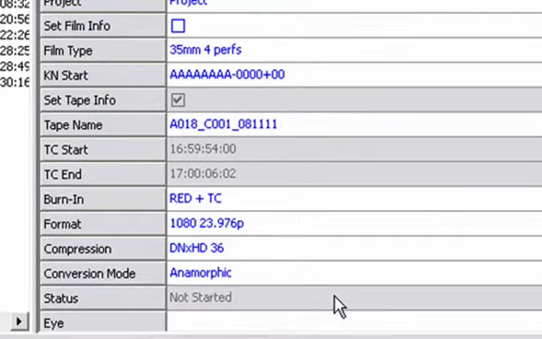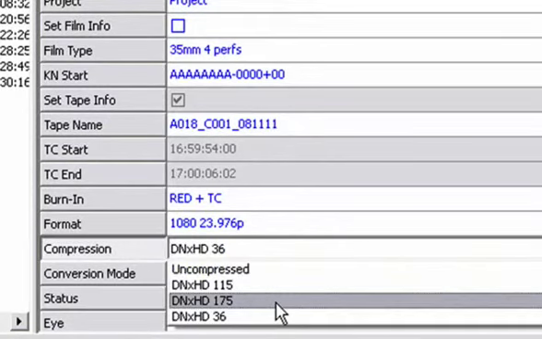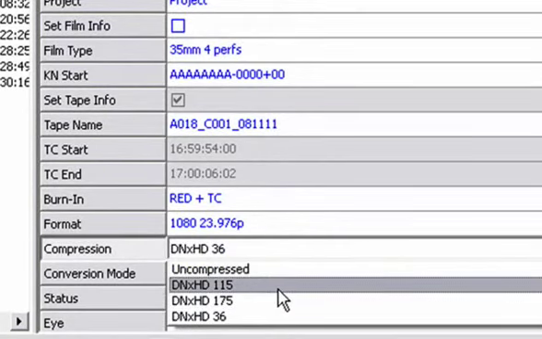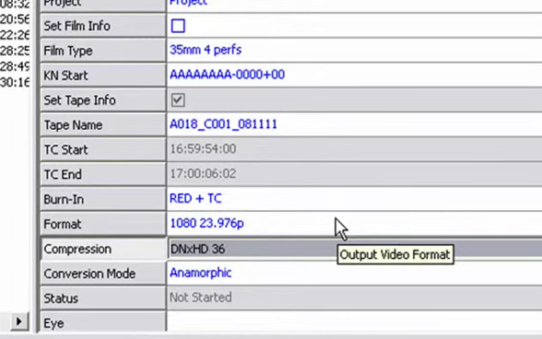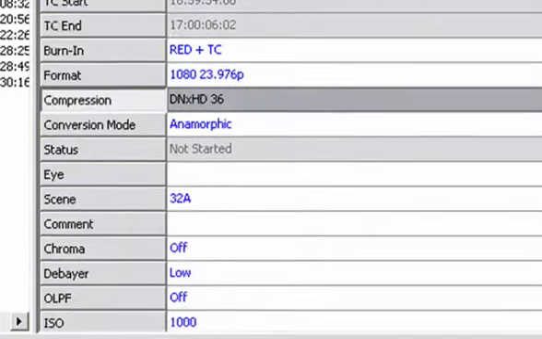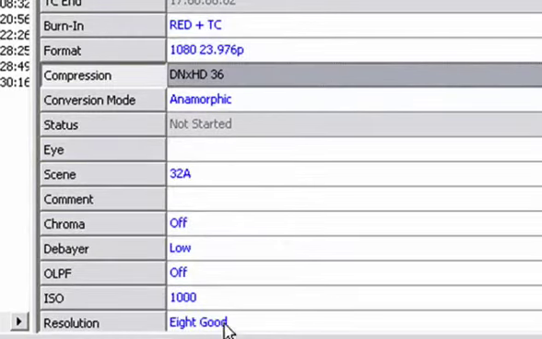The material for this little demo was originated in Red 4K, and as you can see, we're going to 1080 23.98p. And for compression, we're using DNxHD 36. Here are the other options. You can go with 175 and 115, or you can go uncompressed. DNxHD 36 is a good choice for offline. The picture is a little rough. It will actually be more rough with our 8 good setting, but it's probably decent enough for offline. What you should do is you should definitely check with your production that these settings will be acceptable.